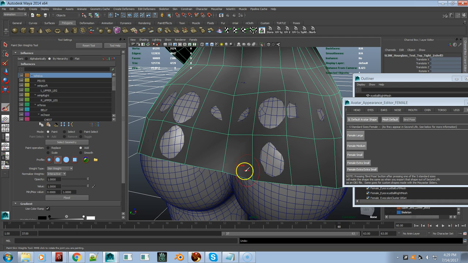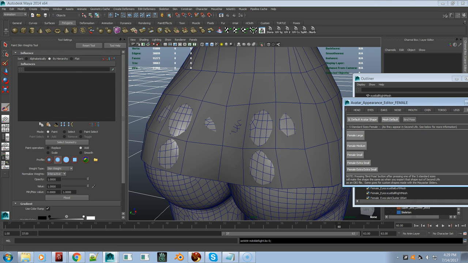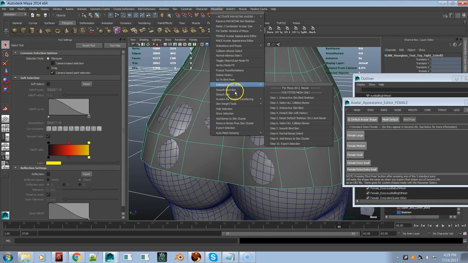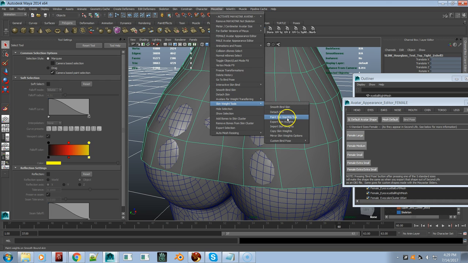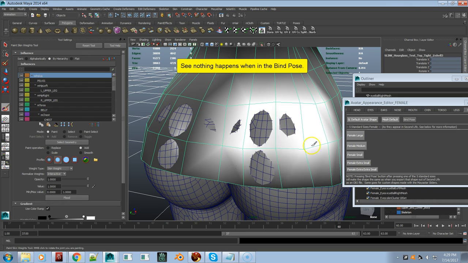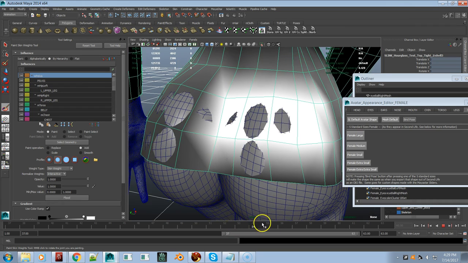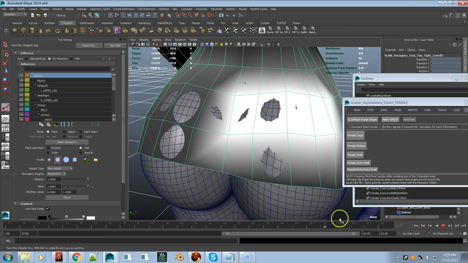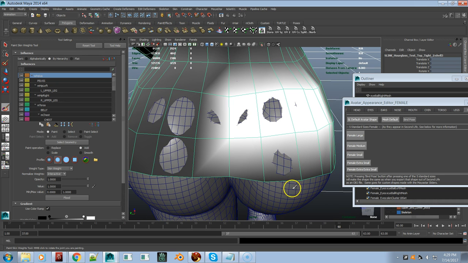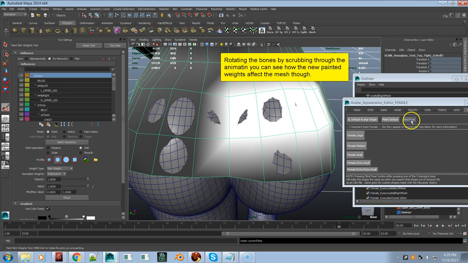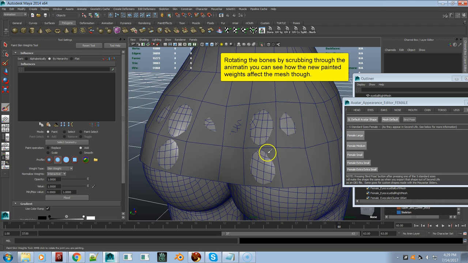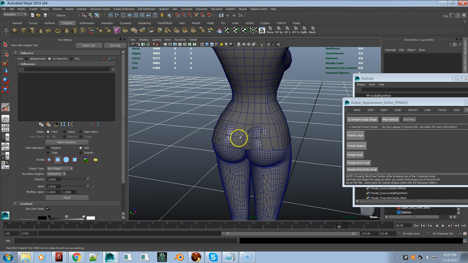Okay, so it did affect it there, but if we go to bind pose, skin weights tool. See? Nothing happens. They don't move because we're in the bind pose. Now, if we move like that, we do get, because the bones are actually moving. So they're going to be influencing if the bones influence more. But you saw it didn't actually change anything. So you'd never paint weight in the bind pose.